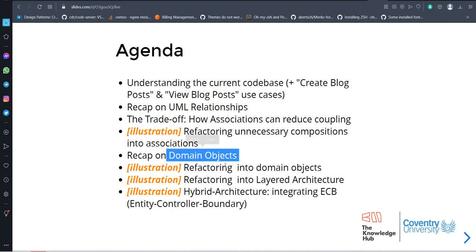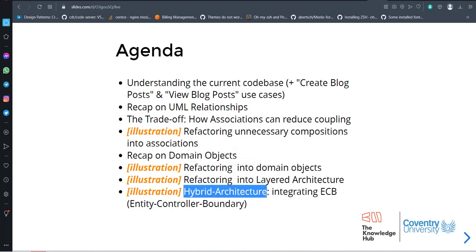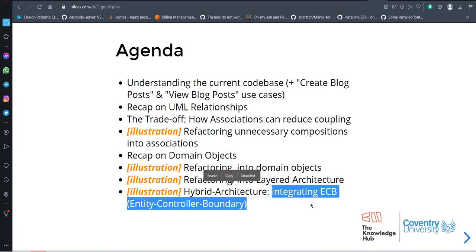We are going to talk about something called the domain objects. We are going to refactor our code into domain objects and then refactoring to layered architecture. And finally, we're going to see something called the hybrid architecture. I don't know if we're going to take enough time in this lab to finish this or not, but inshallah, optional is going to be an extra session on Wednesday.